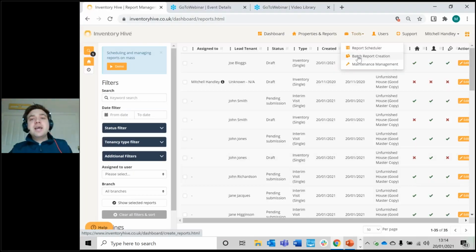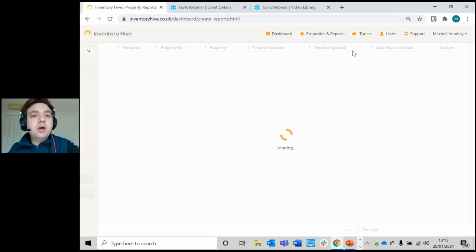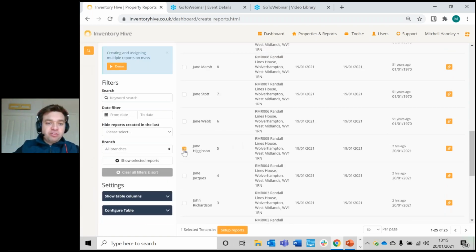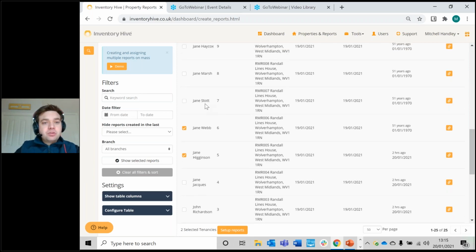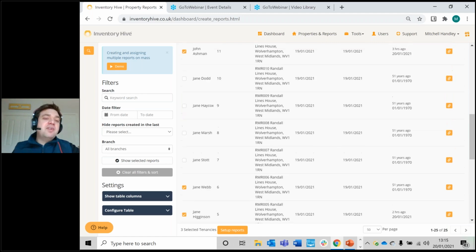To do that, again, you go to the batch report creation tool here. It will load up the page. And again, select the tenants you want to create the reports for. So I'm going to click Jane Higginson, Jane Webb, and John Ashman. So let's say I've got a user on my account that I want to assign these reports to.